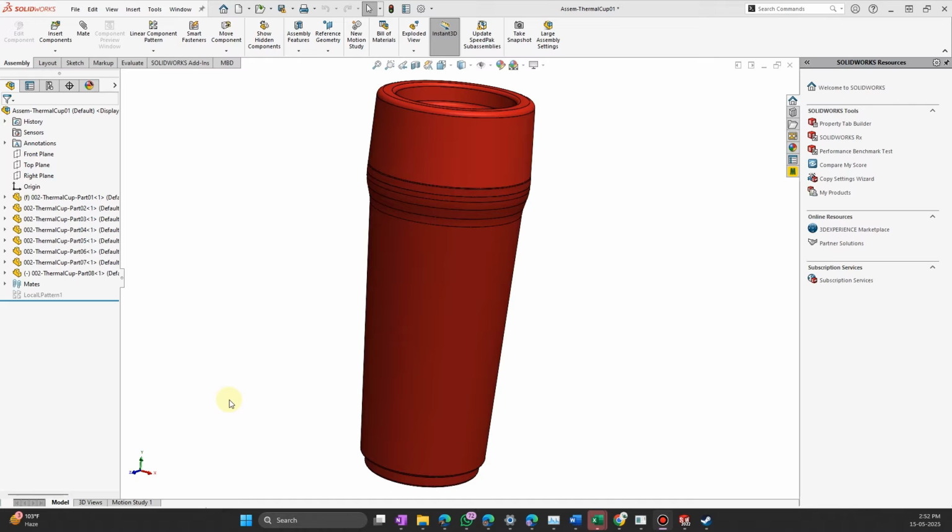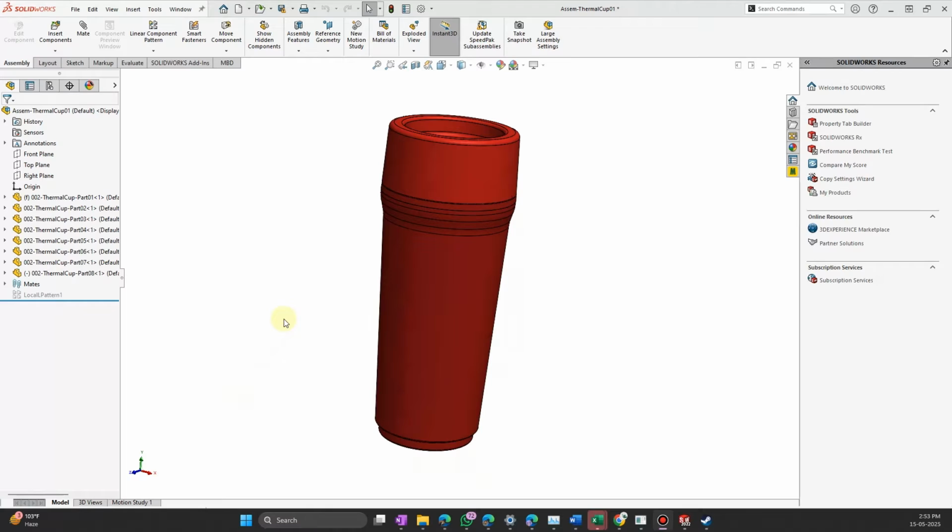So we have an example of a thermal cup. I have this design downloaded. So we'll first look at surface A and surface B. So what are surface A and B?